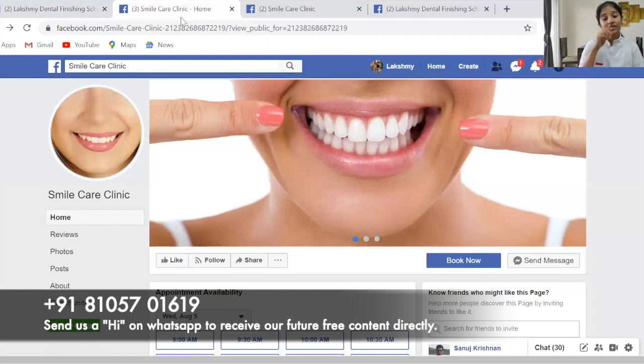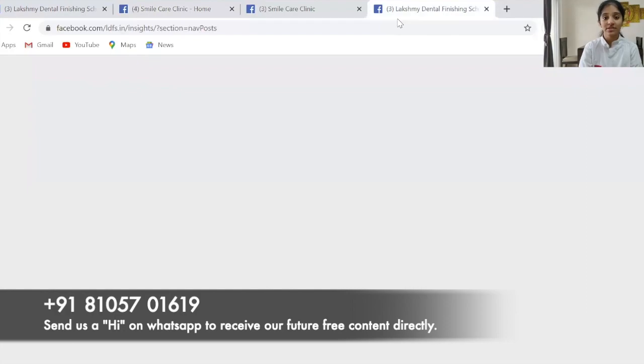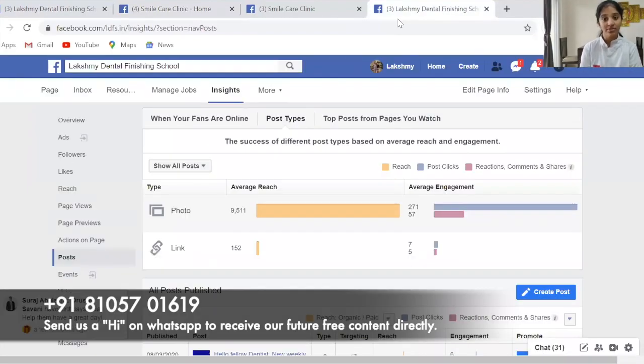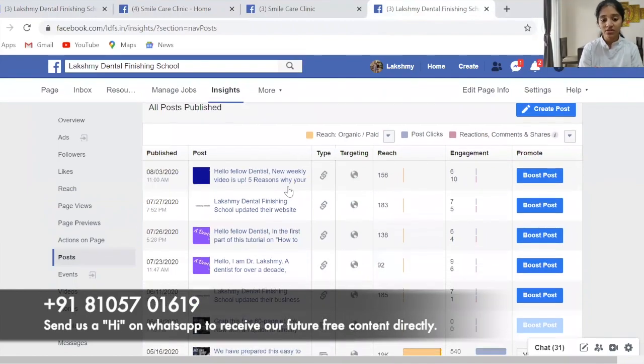And the best part, as I have explained in the earlier video, is that there is something known as insights, where we can see which posts are performing well and which are famous among your followers or the community. So I'll show you the LDFS page. Here is the LDFS page, and mostly the photos are more engaged with than the links which we share. And even if you want to see individual posts, we can see that.